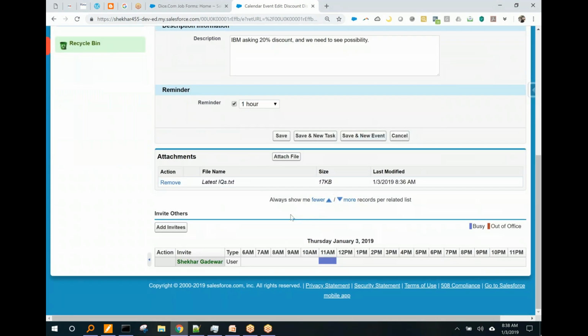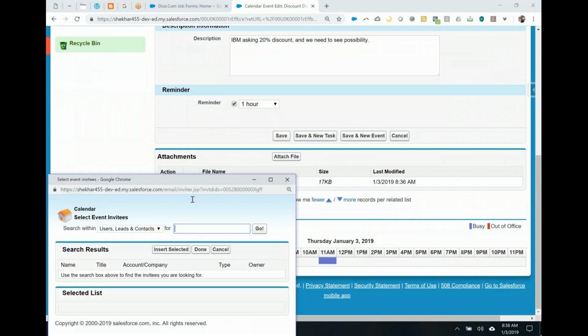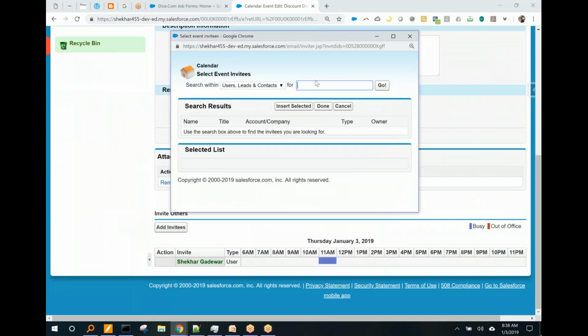Then Salesforce says, don't worry, edit this and add invitees. Who can we add as invitees? We can add users, the fellow people, our teammates at Samsung, partner users, any partners from Samsung, leads, contacts. These are all outsider people. Leads and contacts are all outsiders. So we will select here, for example, users.